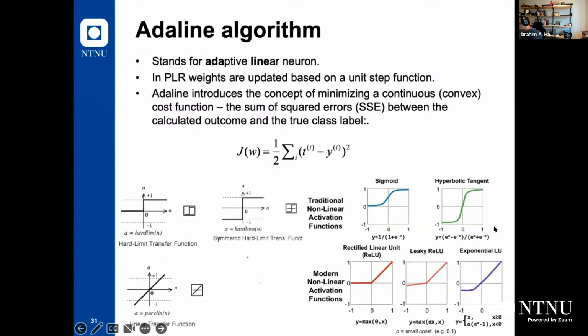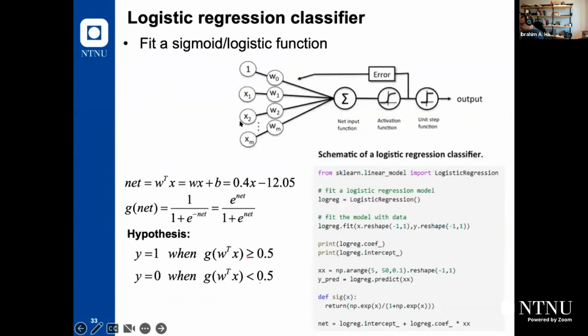Last time we talked about this adaptive linear unit, and it's exactly the same as the perceptron, except that we have a linear transfer function, and we will not use the perceptron learning rule here, but we will use stochastic gradient descent, for example, and the cost function will be the sum of squared errors.